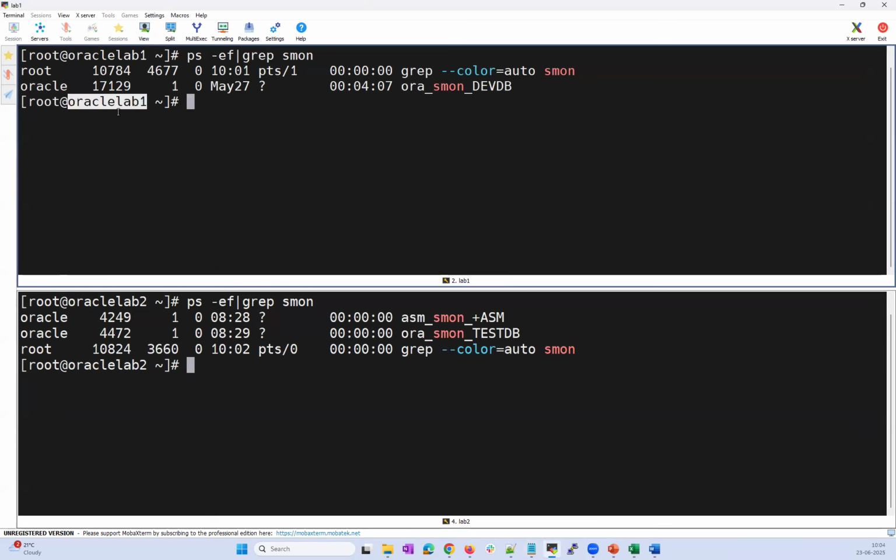Your lab 1, let's say, is an OS file system. Your lab 2 here is under ASM file system, where you have devdb and testdb. Let's say both are standalone, single instance. Let's say it's midnight and this lab 1 crashed, lab 2 crashed, due to some OS issue or network issue, your server rebooted.